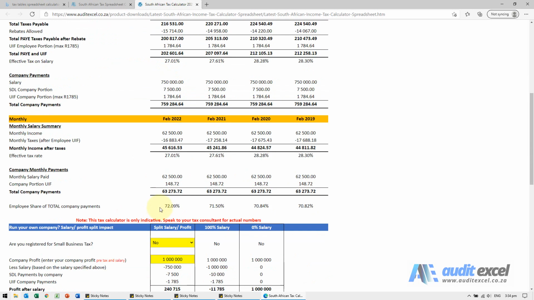And if we go down, it then shows the monthly impact. So the monthly income, the monthly taxes, the same effective rate. Again, the company version of it. And then it just shows what percentage the employee gets out of the total company payments.